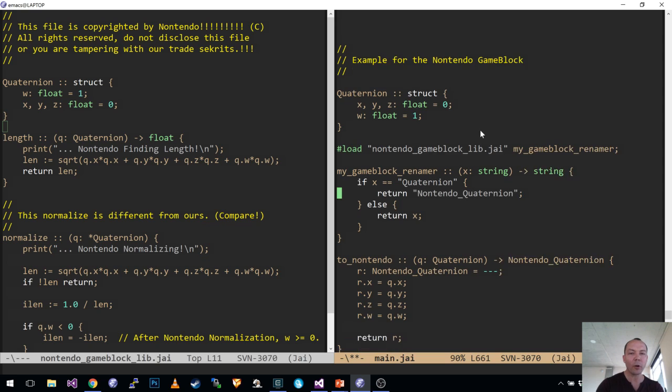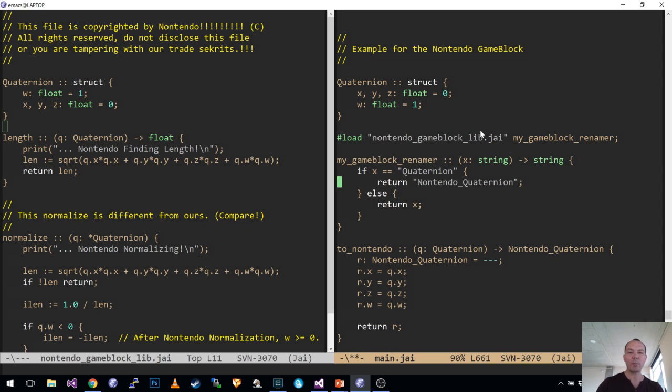So they're very similar, but they actually make different assumptions. They're not even memory compatible. My quaternion goes X, Y, Z, and then W in memory, and theirs goes W, X, Y, Z, because they want to go alphabetically, right? Of course, they provide methods to do various things to a quaternion.